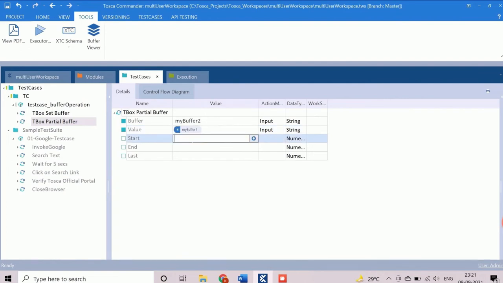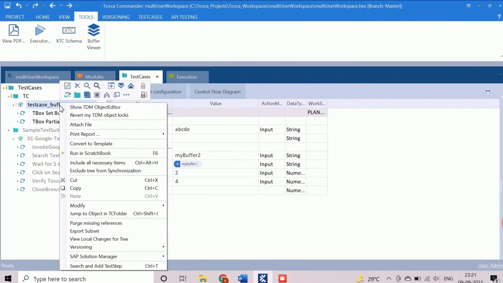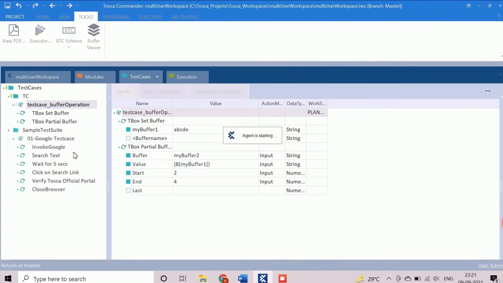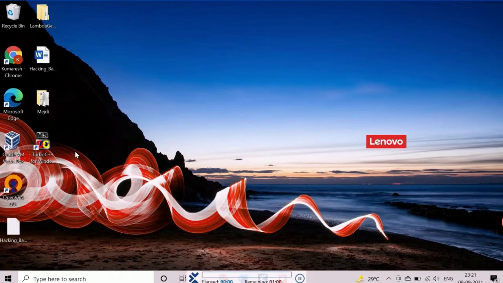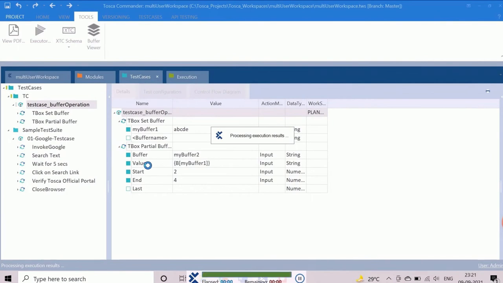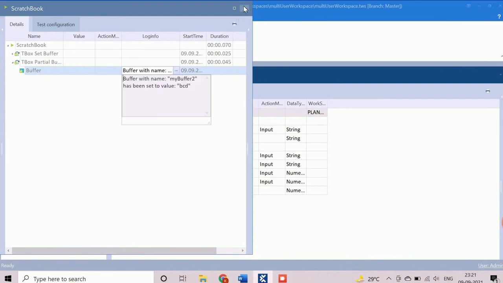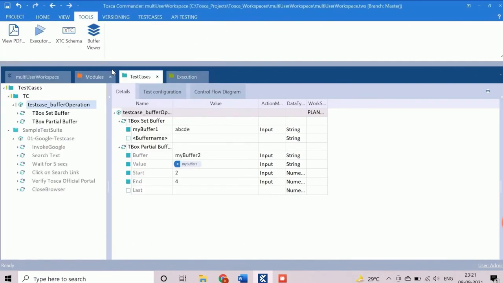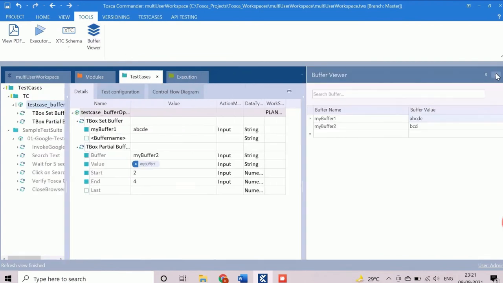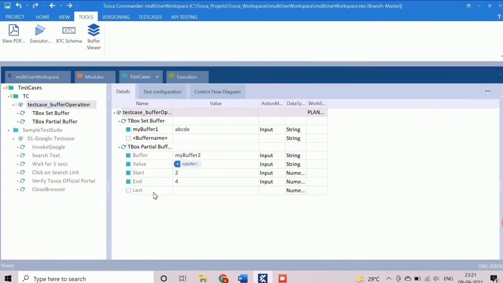Start denotes the start position and end denotes the end position of the text to be extracted. We will execute the test in scratchbook to store the extracted values to mybuffer2. Here the extracted text should be BCD, which is from the 2nd to the 4th position of the source value ABCDE. We can check it from the buffer viewer. The last attribute is used alone to extract the text from the end of the source value.